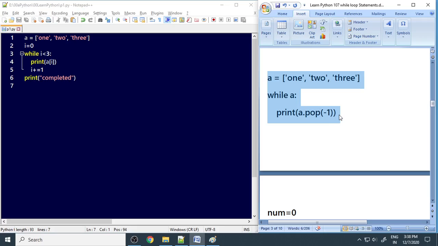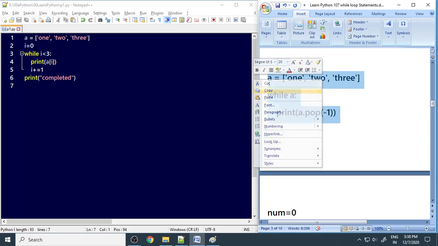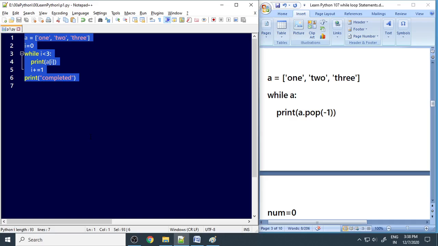Okay, so here we have the pop. What will pop do? Right, so here again list A, while A, indicating if there are items in A. So there must be items. If it is empty, this will not execute. It is not true. If there is even one item, that is true. If there are no items, then it becomes false.